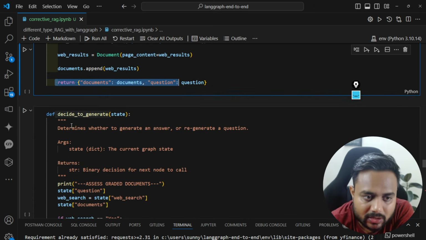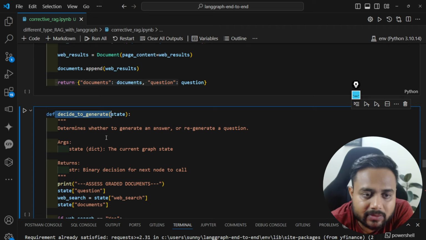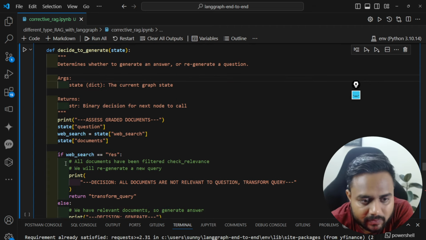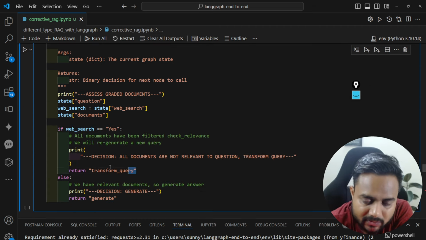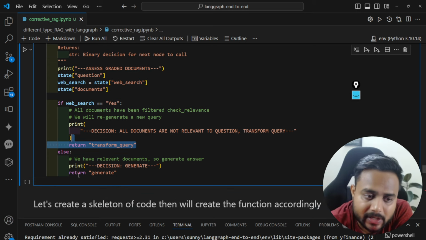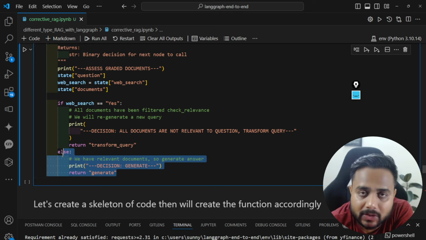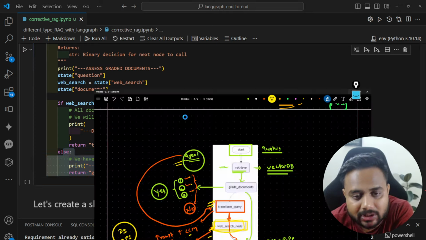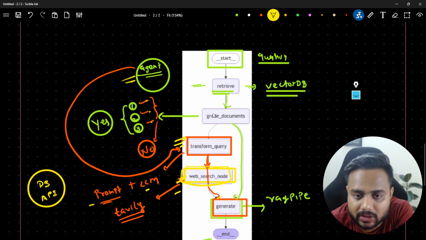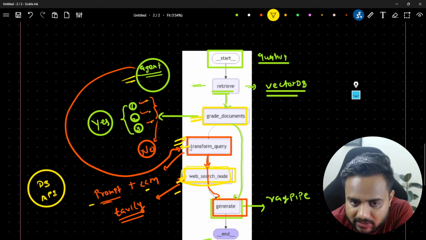Great. Now this is my conditional function. Here, if web search is yes, then I will transform the query. If web search is no, I will simply generate. Understood, guys? Tell me yes or no. You can look at the architecture itself, the same thing I was telling you. Here is my grade documents. If web search is yes, meaning if the grade documents result is no, then it will transform the query.